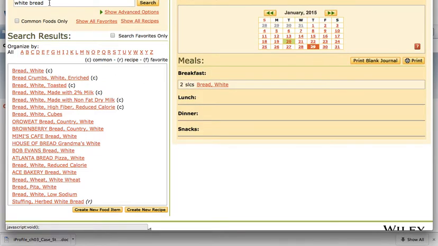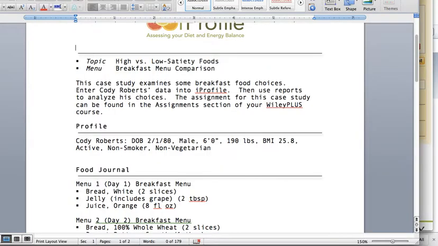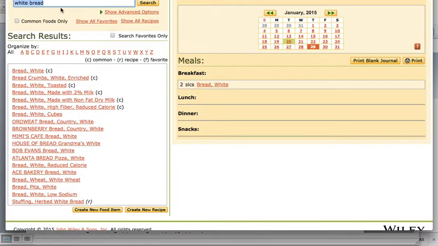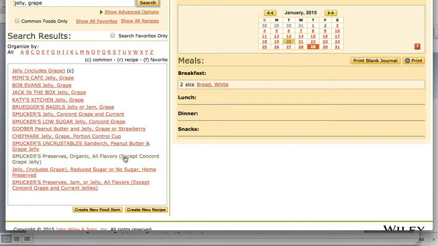And then if you want to add something else, I don't remember what else there was. Jelly. Grape jelly. So, yeah, jelly, grape. It's going to bring up options.